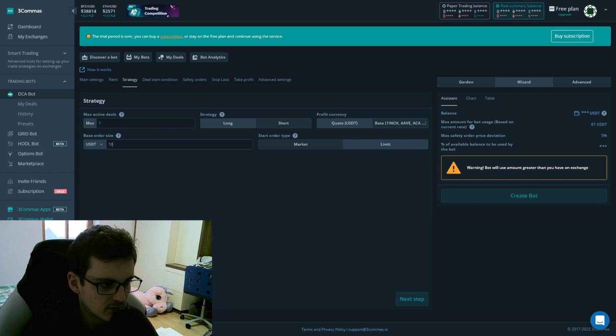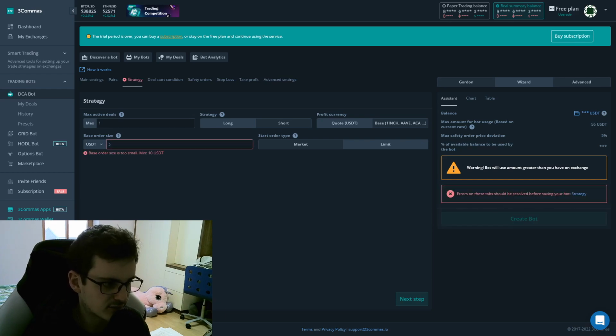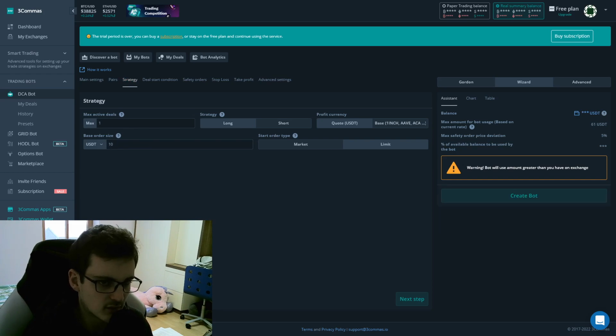Now the base order size is the volume that we want to buy when we open a deal. By default, this will be whatever is required on your exchange. For example, if I wanted to choose 5 on Binance, the minimum investment is $10. On other exchanges, this might be higher, but 10 is typically the default setting that you will see for most bots. So again, once the bot opens a trade, we will buy $10 of the underlying crypto.